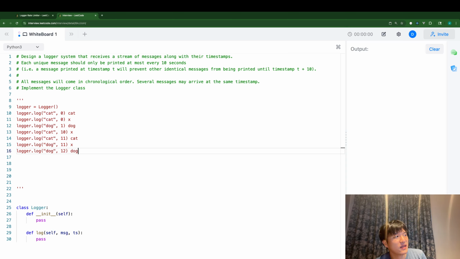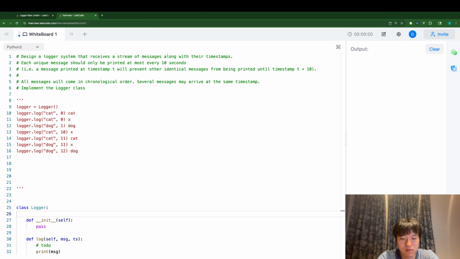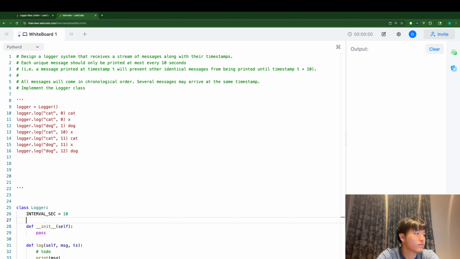So I think in this question, I have to keep track of, okay, let me write it here. Basically what I will do is something like this. However, here I have to make sure that this print message happens only when that word hasn't been logged for the last 10 seconds. So the task I have to think about is how I can save the messages I've seen in the last 10 seconds. I think the quite basic approach I can take is to keep track of all the words I've seen, like this.